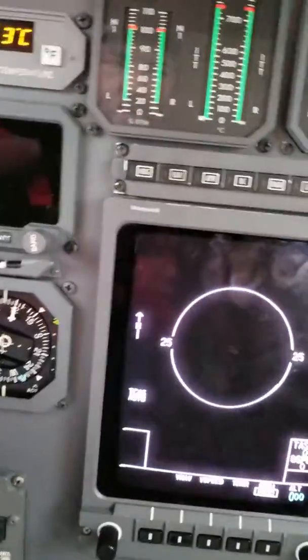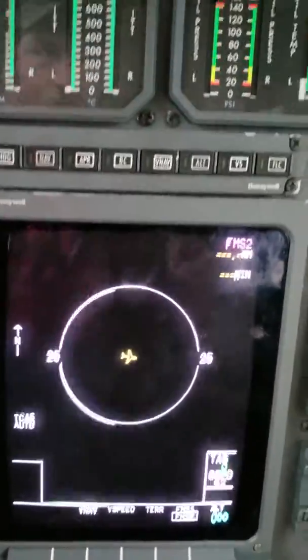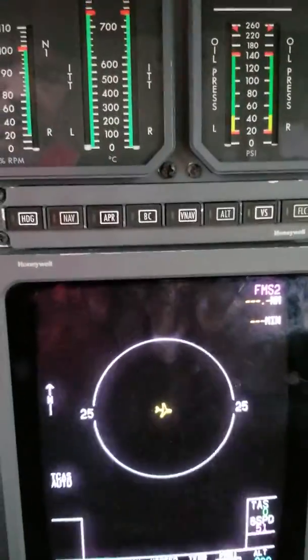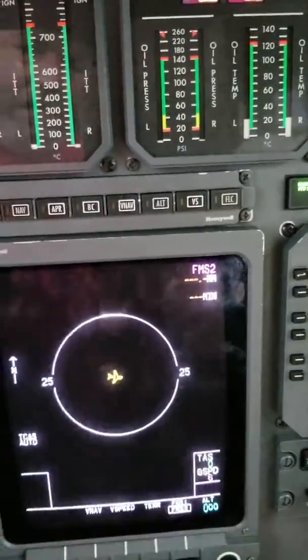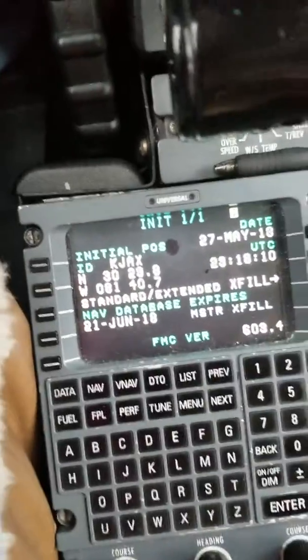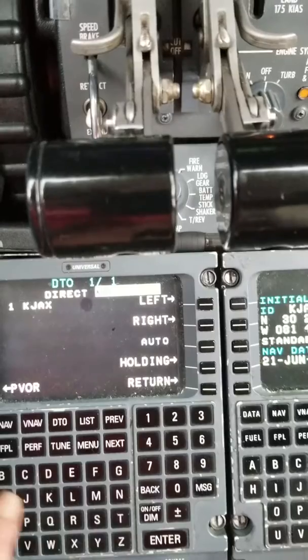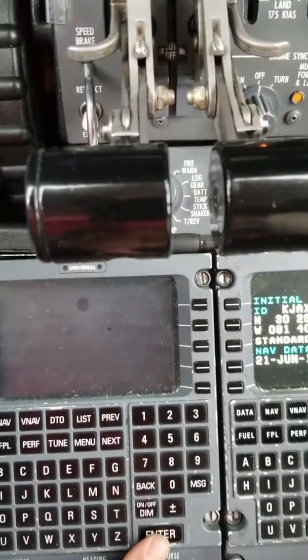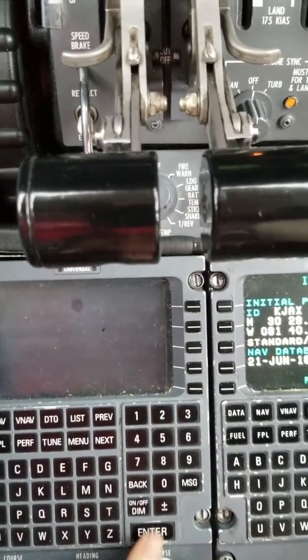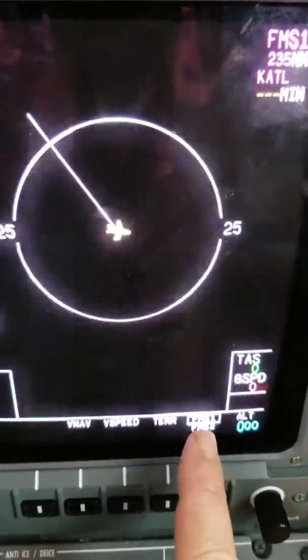Okay, now the MFD, it's not on the same bus as the number 1 PFD and number 2 PFD. It's on a slower bus, so it takes a second. But now we have our aircraft there. So now let's set us a flight plan in here. Let's do it on number 1 FMS. Let's do direct to, say, Atlanta. KATL. Enter, enter, enter.